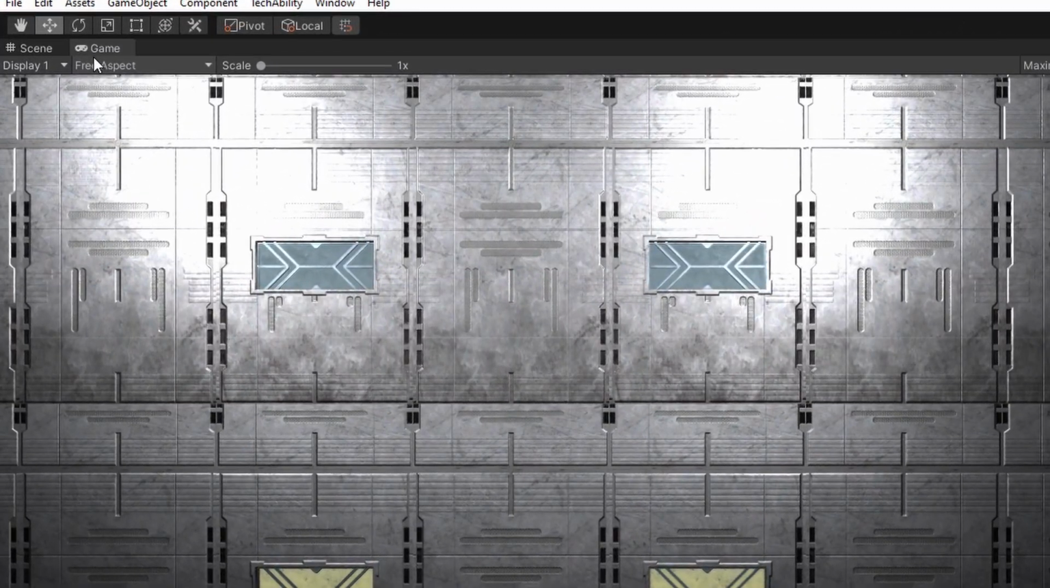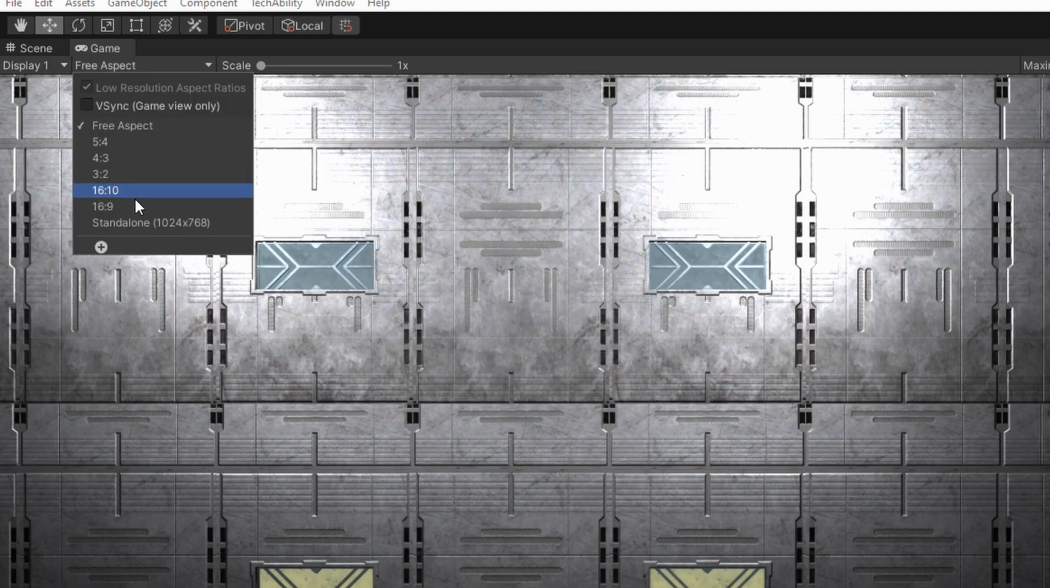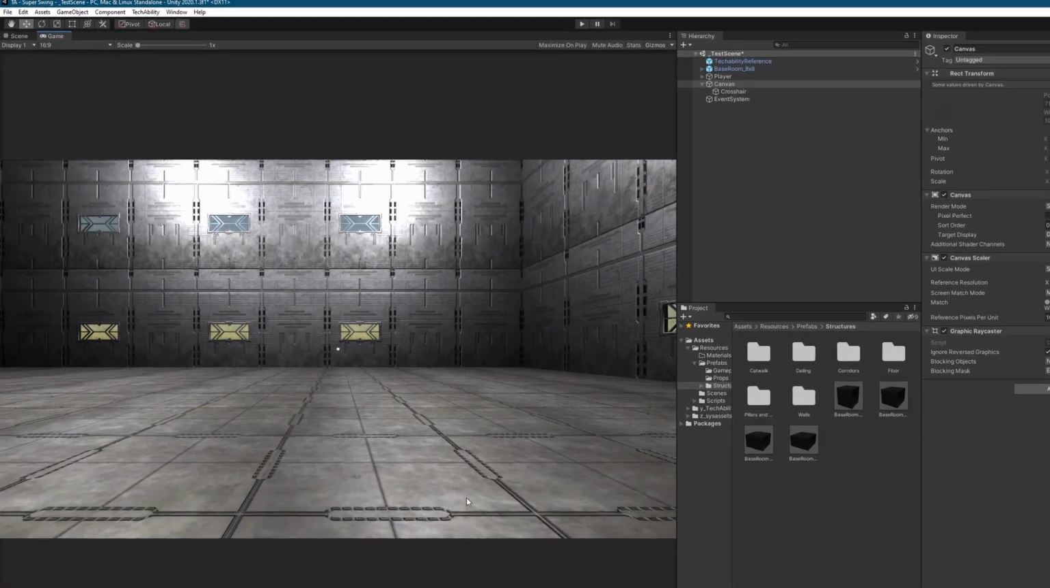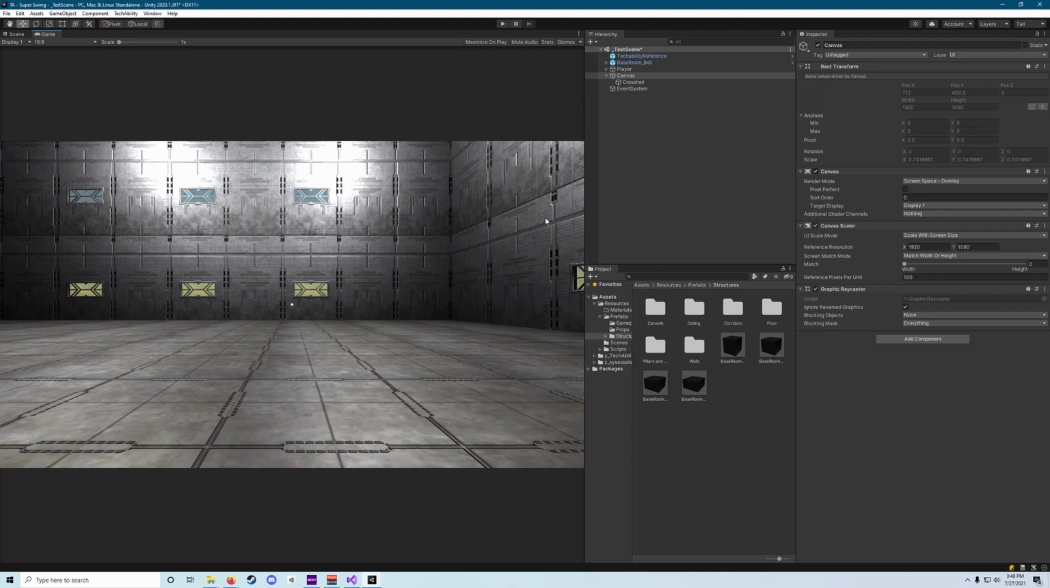And then in our game tab, underneath where it says game, there's this little drop down menu that says free aspect. Let's select that and go down to where it says 16 by 9 and do that. This is going to make our game view represent or match the resolution of our monitor, unless you have a different size monitor, but most people have a 16 by 9 and 1920 by 1080 resolution display.